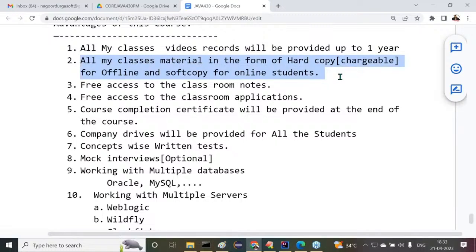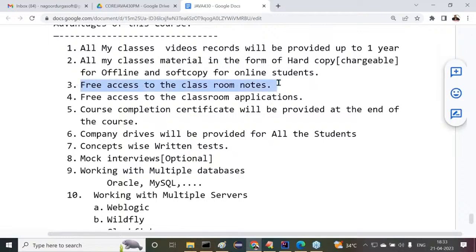You can check it at our office there, but a soft copy will be provided for everybody. Free access to the classroom notes. Whatever notes I'm typing there, everything I will share with you. No need to worry about it.